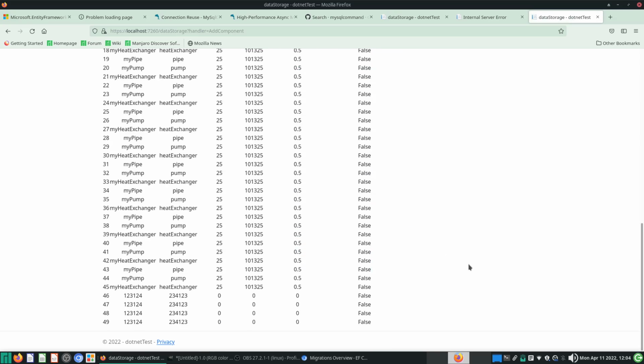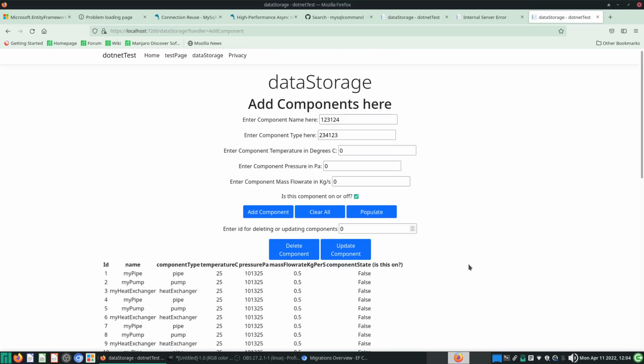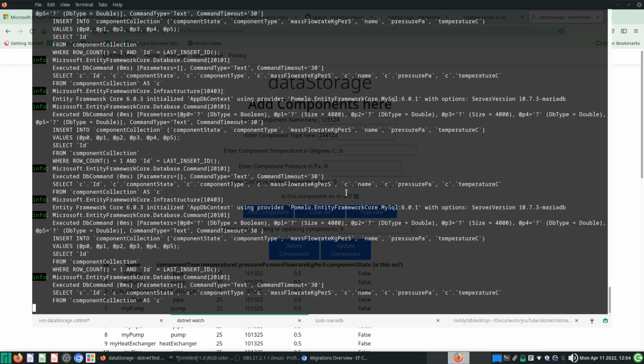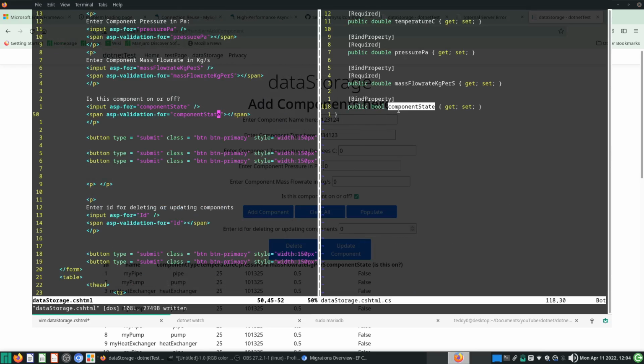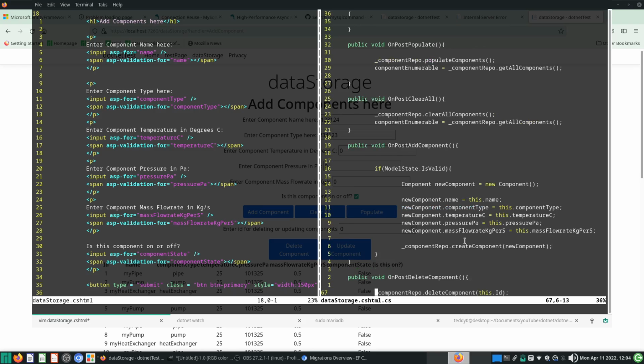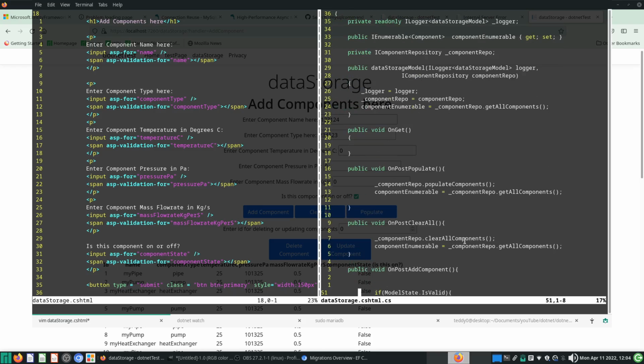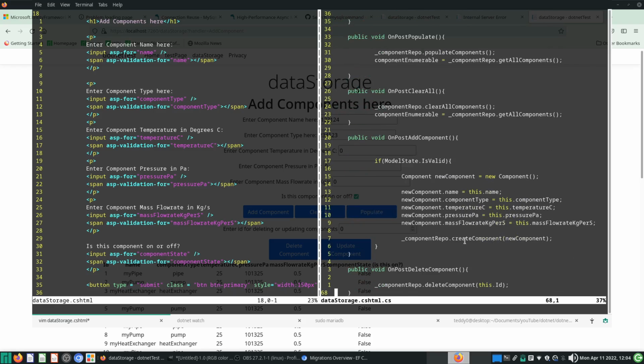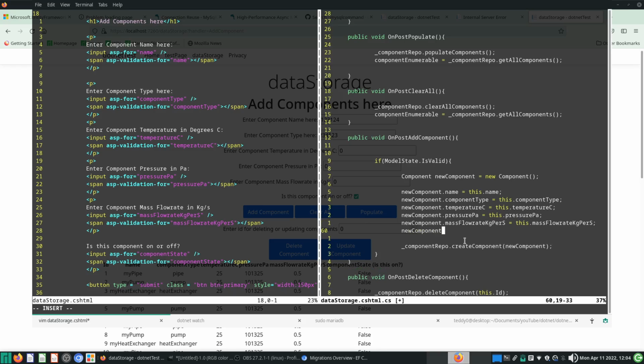Okay, let me make some edits. Silly me. Obviously, I have not even passed it to the object. I have not passed this component state to the object. That's pretty silly of me. Pardon me for that. Okay, so on post add component, I'll say new component dot component state equals to this dot component state.